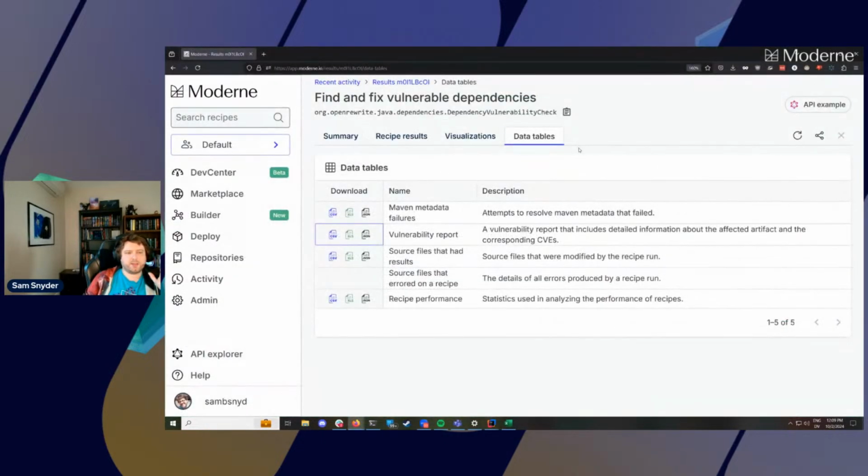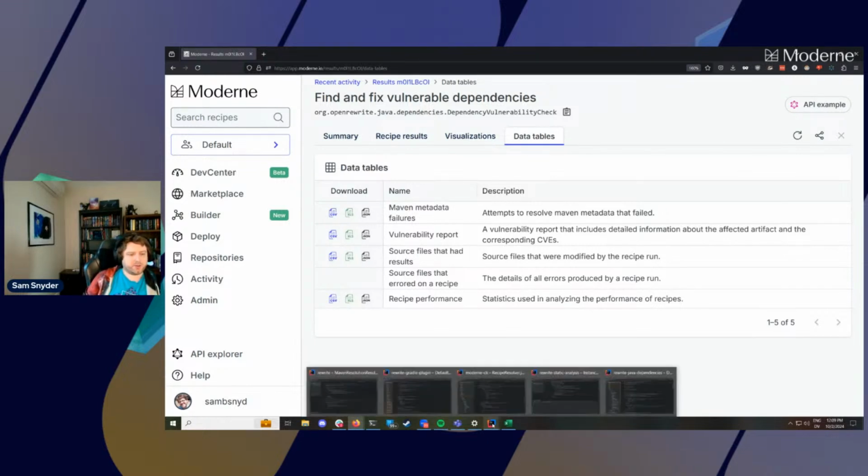Okay, so that is the gist of this recipe. And you might be like, well, why are you bothering to show us this? This is how this recipe has always worked. What's new here?